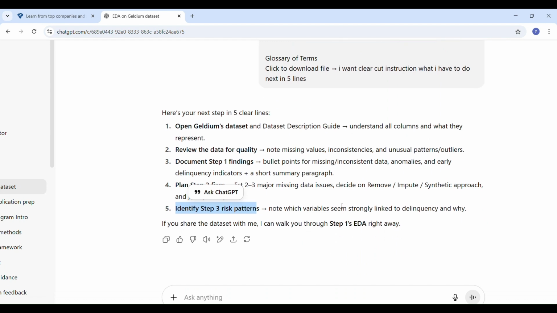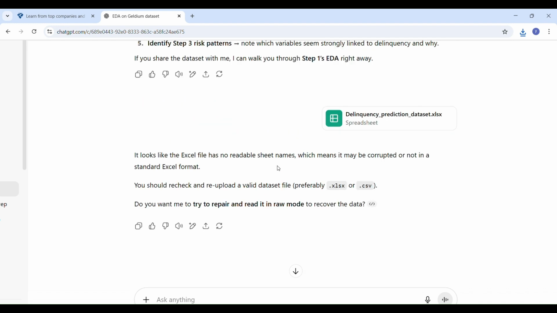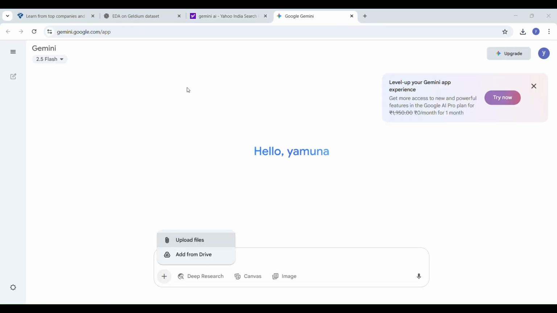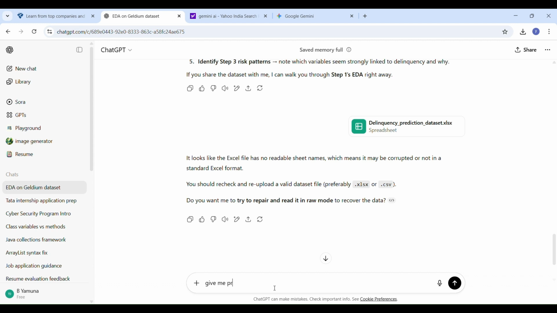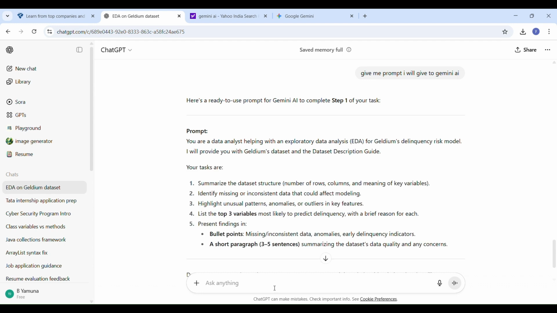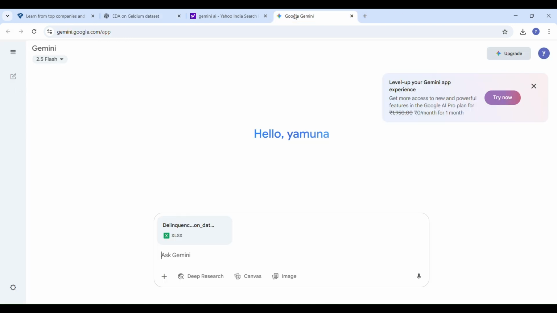Now here's an important part. I tried uploading the dataset directly to ChatGPT. It said the Excel file is not in standard format, maybe the file is corrupted. So I switched to Gemini AI. I uploaded the dataset there, but Gemini AI requires very specific prompts. So I asked ChatGPT to write me the exact prompts for Gemini AI. Here you can see. ChatGPT generated a prompt, then I copied the entire prompt and pasted it into Gemini AI. Then Gemini AI gives some related data about the dataset and missing values like that.